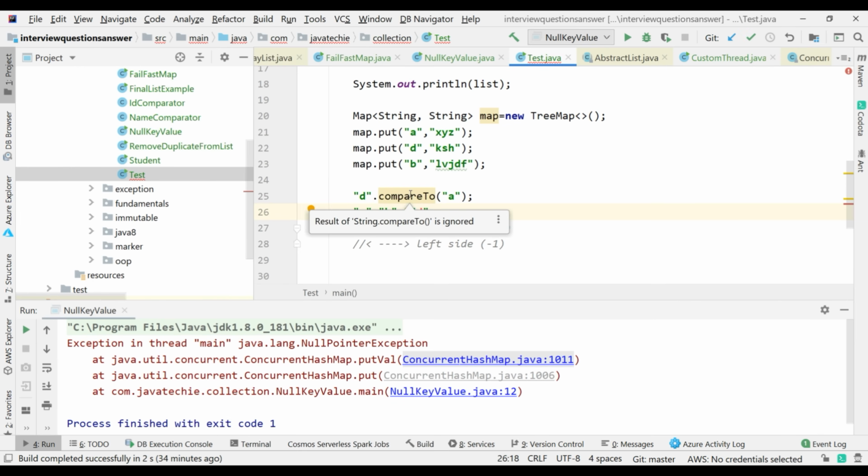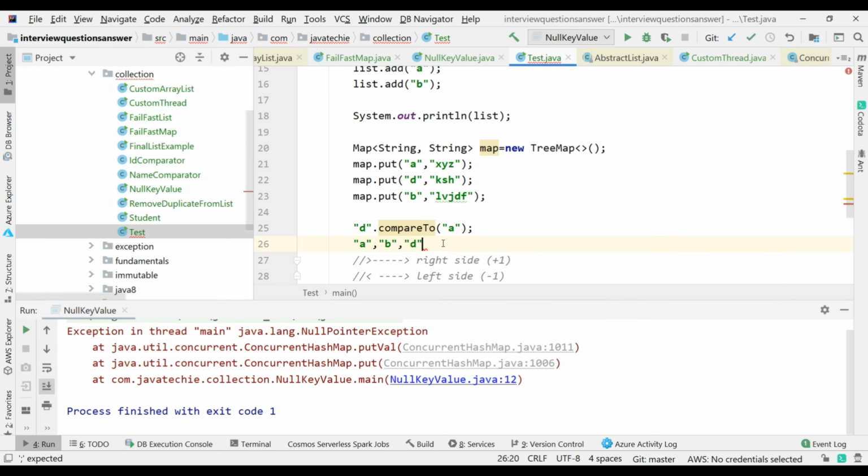So it will compare each object or each key, and if the compareTo method returns +1, then it will simply add on the right side. If it returns -1, then it will simply add on the left side. So this is how it works.